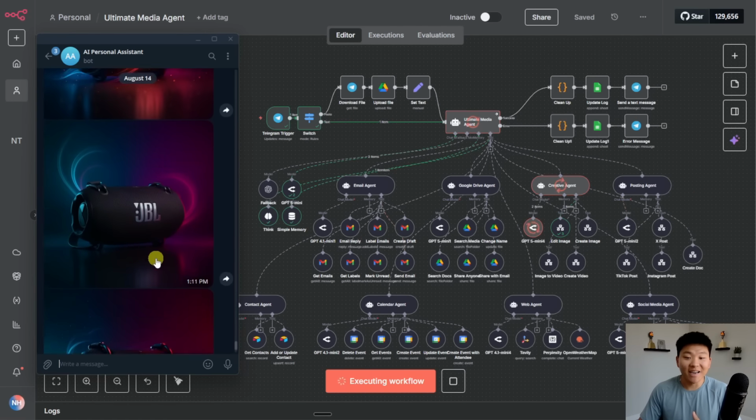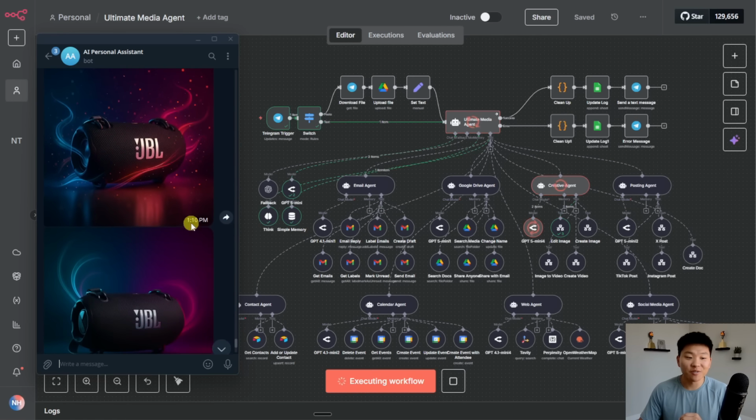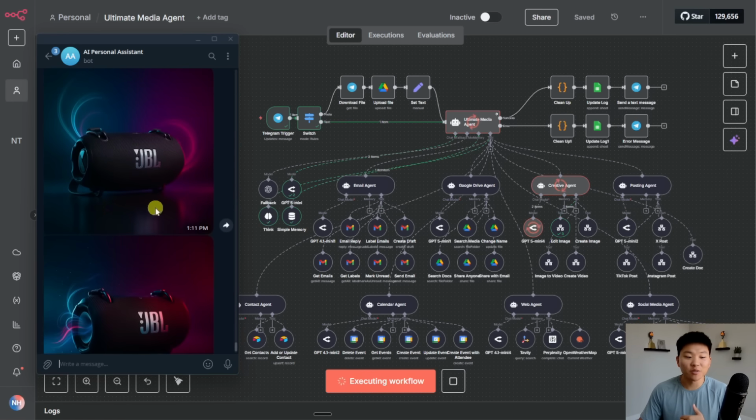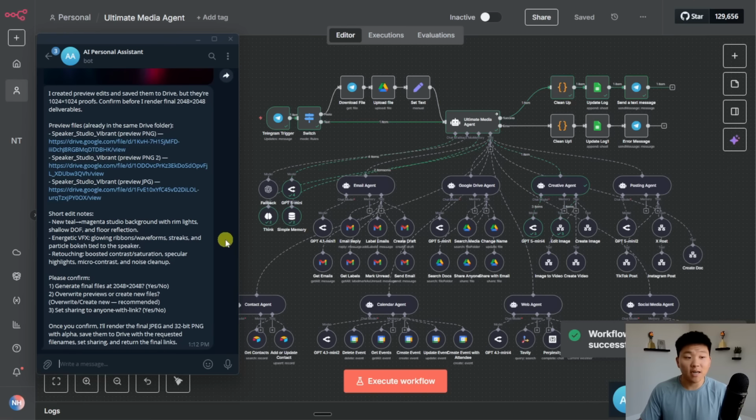All right, look at that. The agent actually ended up creating 3 different images for us. So we have a couple different styles that we can choose from, which is pretty cool. So now that it logged its actions, it said, I created preview edits and saved them to Drive, but they're 1024 by 1024 proofs. Confirm before I render final 2048 deliverables.